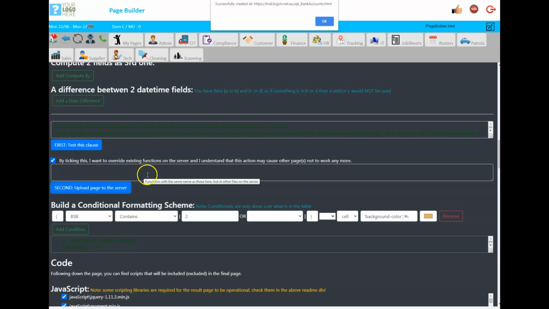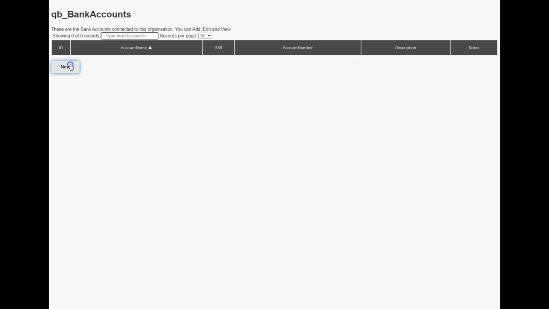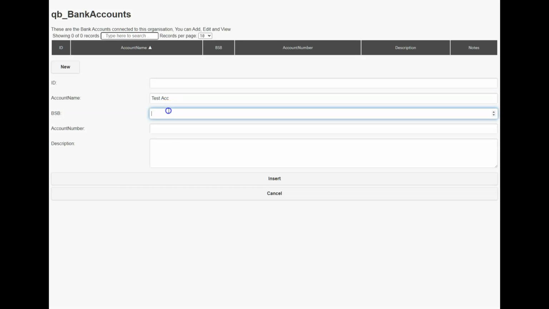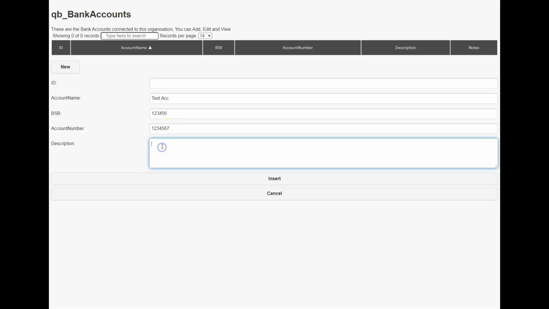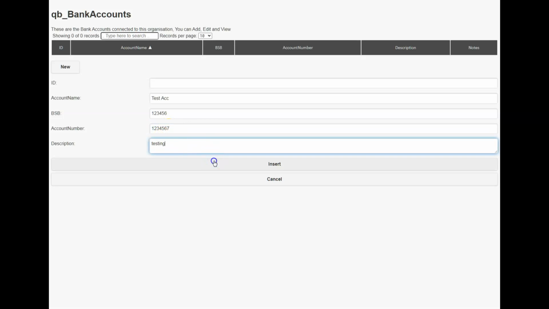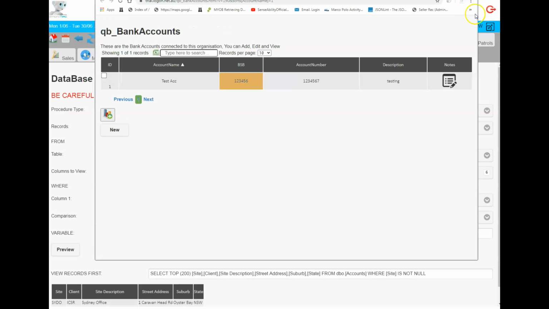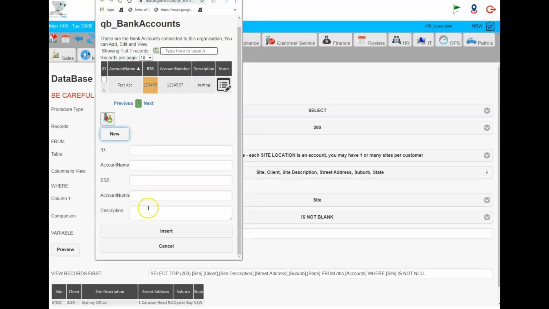That's as simple as it is to create a brand new page to go with your brand new table. Now, if you've got pop-ups blocked, you'll need to allow your pop-ups. So we've got no records in that table, so we'll just need to add a record here. So account name, test account, and we're going to go 1, 2, 3, 4, 5, 6, 1, 2, 3, 4, 5, 6, 7, and testing. And we'll insert that. So the insert works, and we can see if we reduce our page there to a mobile size screen, it will be a nice, handy, mobile-friendly field form.